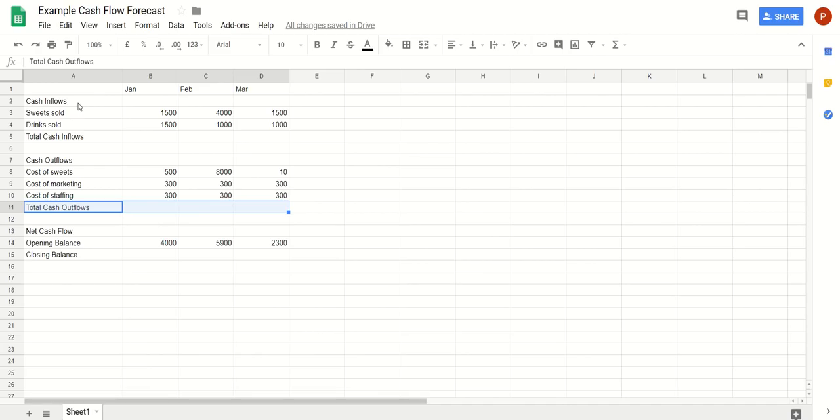So to begin with, I'm going to format this a little bit nicer. I'm going to highlight those, make them bold, and move them across. Cash inflows is going to be bold because that's a heading. Cash outflows is going to be bold. And then net cash flow is also going to be bold. Now, if you notice, these are three key terms. Inflows literally are money that's coming into the company. Cash outflows are anything we're spending money on. And then the net cash flow is how much money we should have at any given point, either the end of the month or the beginning of the next month.